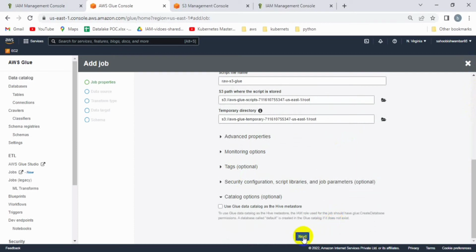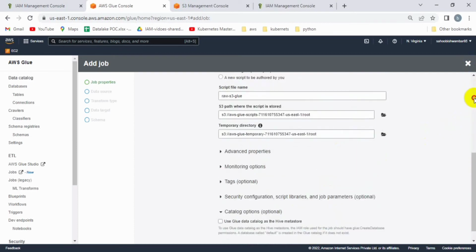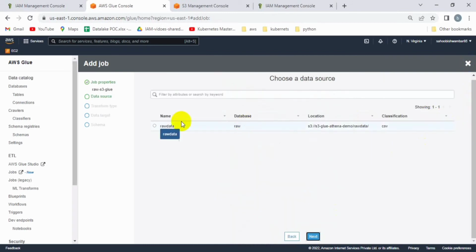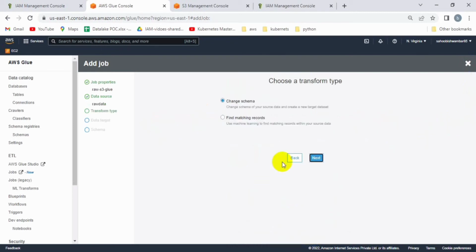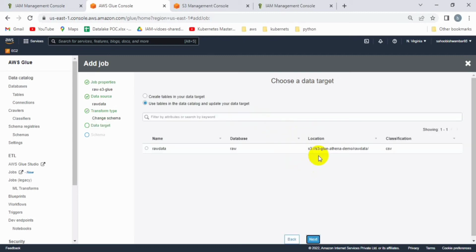Let's click on next. Our source is the raw data, so you have to select it. Next. Then first of all you have to take the default one, so there is nothing to change, just click on next.